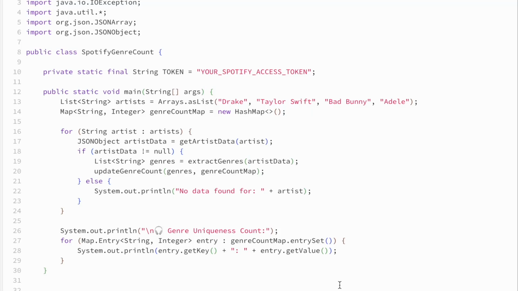These are my Java library imports. java.net.http is used to make the API request. These are my private static final String TOKEN, which is my access token. Spotify requires authentication, and I stored it in a constant variable to make it easy to find and replace.